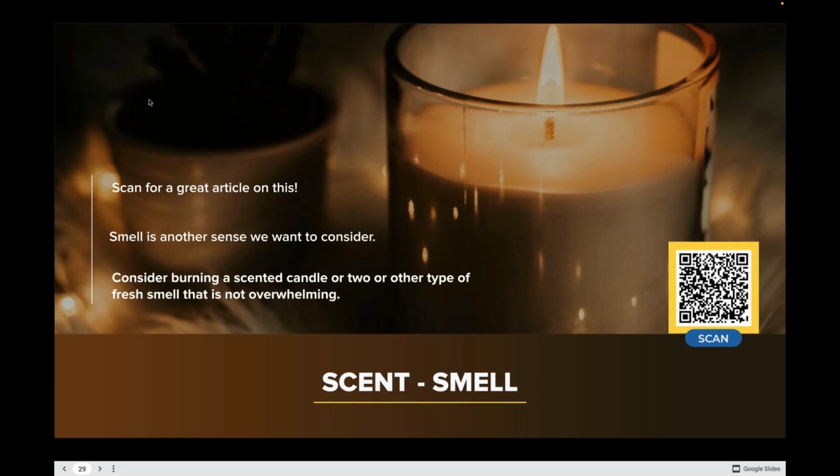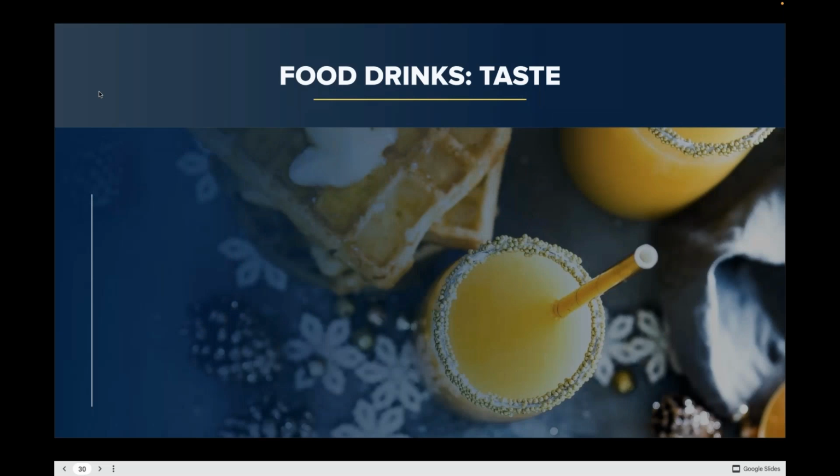Another thing you can always do, obviously, is open up all the windows, make sure we air out the house so it's not stuffy. But yeah, just be a little bit careful on the scent, that we don't do something where people walk in and go, what the hell is that? That's not the look we're going for. But again, you can scan that QR code. That's in the PDF guide. The PDF guide has a link to a really great article on this exact topic. So I would recommend that as well.